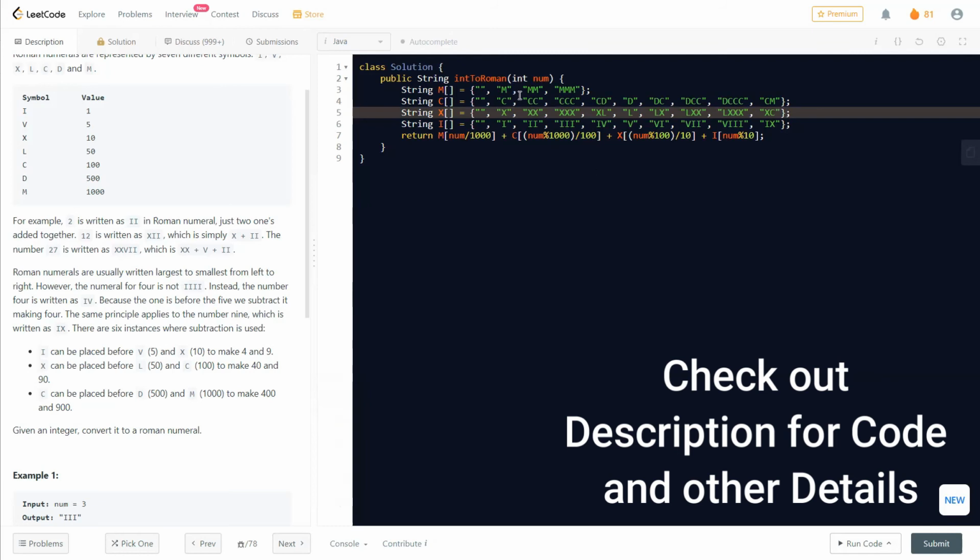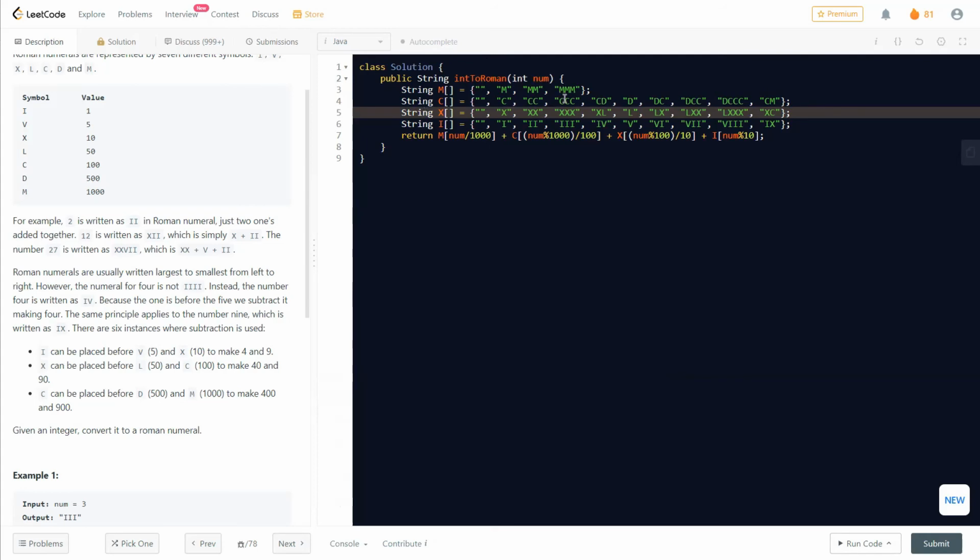So let's quickly write the solution and show how that works. Here is the other type of approach which I was talking about. We just took an M string, then C, X and I string arrays. Then we took values like 1, 2, 3, 4, 5 till 9. In the tens array, we took 10, 20 till 90. In the hundreds array, we took 100, 200 till 900, where CM is 900. The M array is 1,000, 2,000, 3,000.